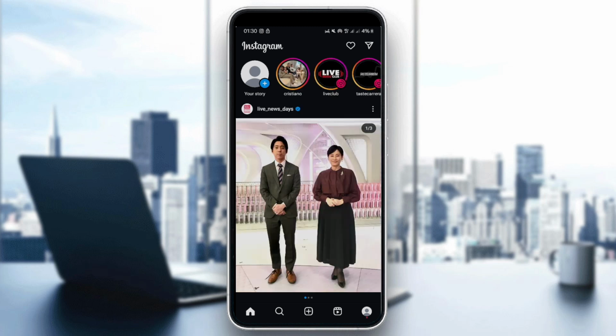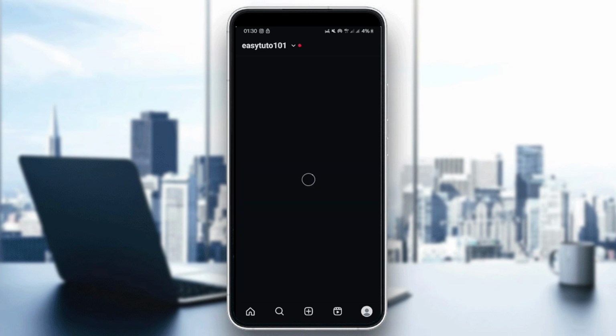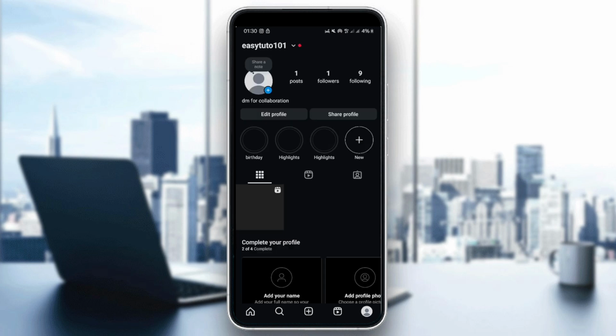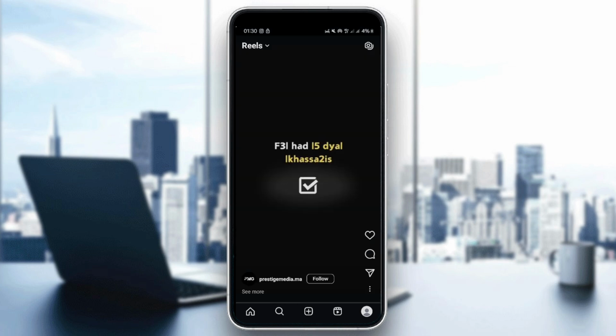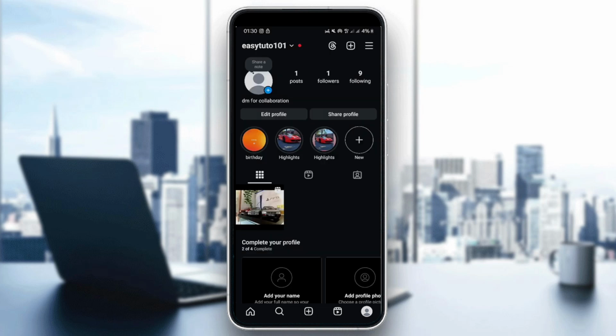Now after you open, if you don't have an account in Instagram already, just create one. It doesn't require much, it's very simple and it takes just a few seconds. Now after logging into your account, go to your profile by clicking on your profile icon on the bottom right corner right here. After that, tap on the three horizontal lines in the top right corner right here and select settings.